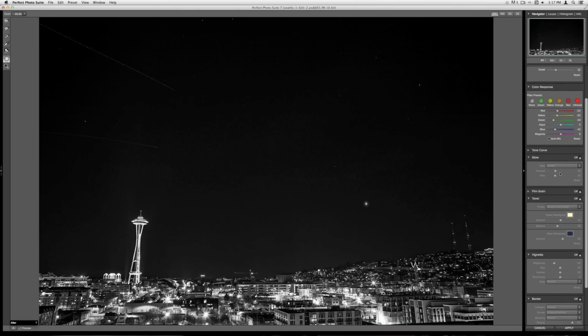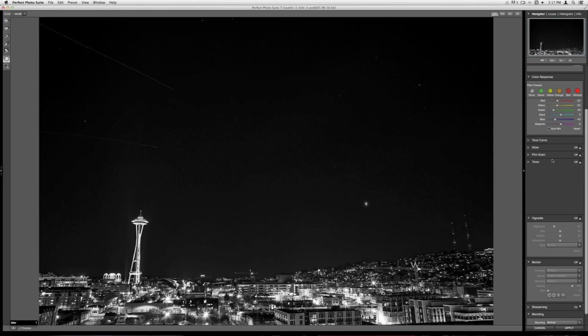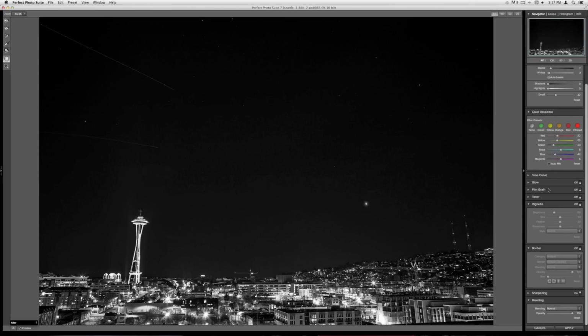Now, underneath, we're going to keep on going. We're not going to use the glow pane for this image or the film grain for this image. We're going to leave the toner out of this photo. The next thing we want to talk about is the vignette. And adding vignettes can be really great. It doesn't come with the preset that I applied, but for this image, I want to apply something that kind of darkens a little bit more around the bottom corners and the top corners here.